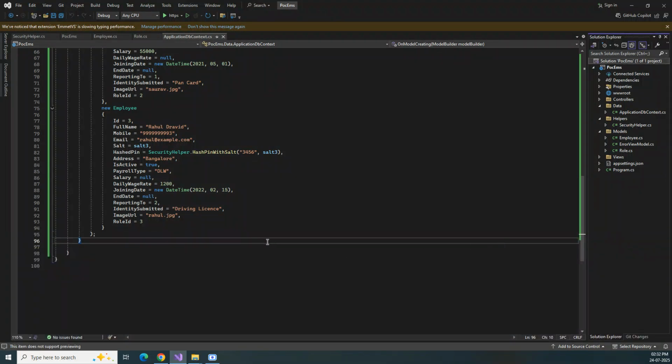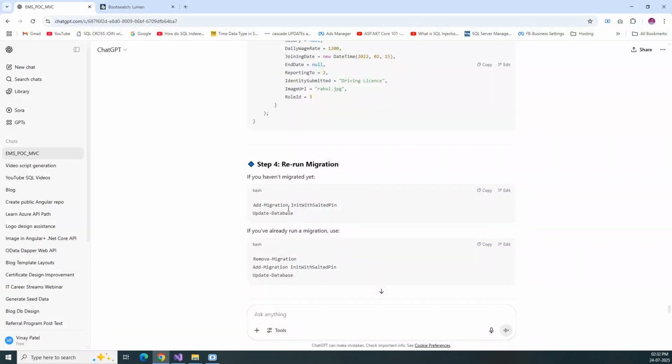So the next step is to generate the migration. Now generating migration is a two-step process. First is to use the add migration command and generate the migration, which will generate a C# file, and then update the database. That will reflect the changes into the database, so that actually commits the changes into the database. So let's see this in action. So let me take this. It has not given a good name, but I'll fix it.